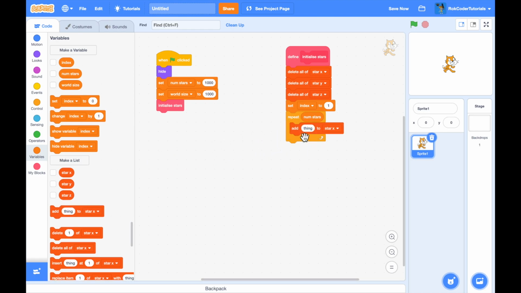and I'm just going to set all the positions to 0 to start with. So star x, star y, and star z, all 0. Change index by 1. So that loops through. That's going to create 1,000 stars all at 0, 0, 0. But I don't really want them to start at 0.